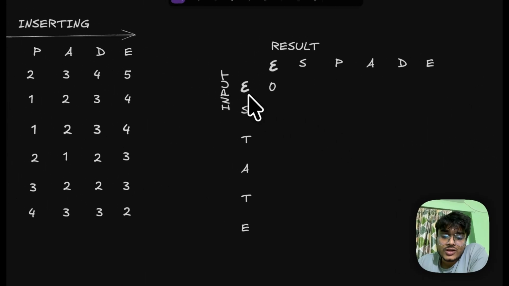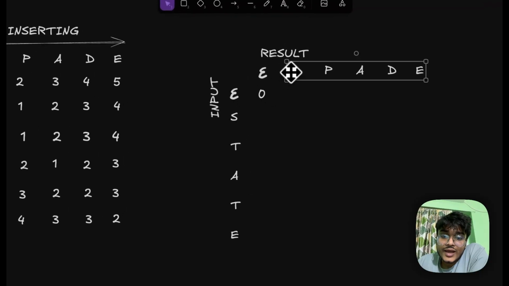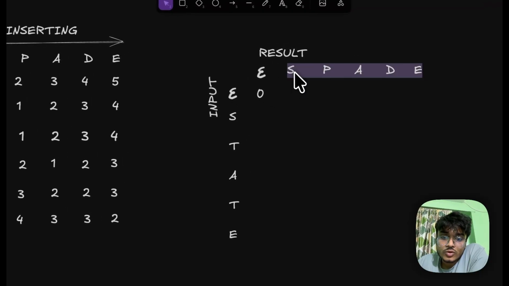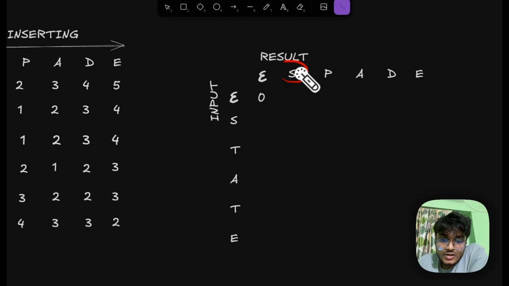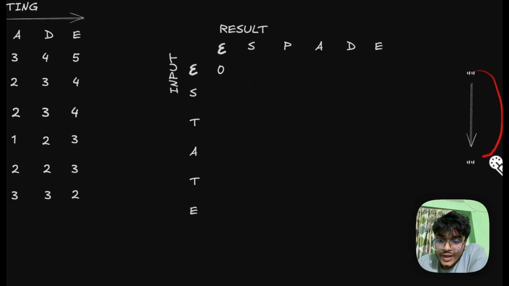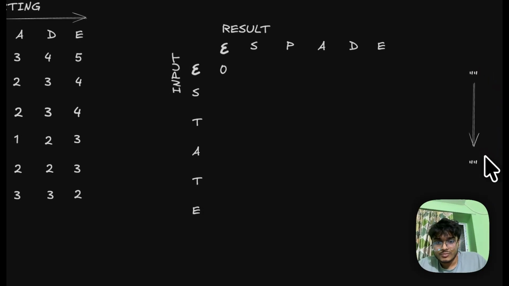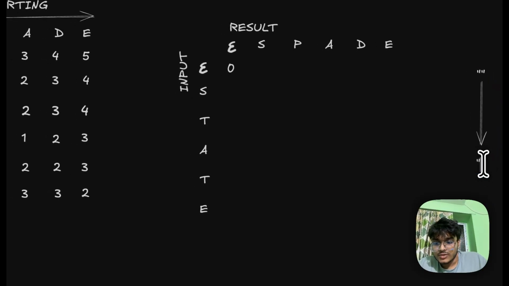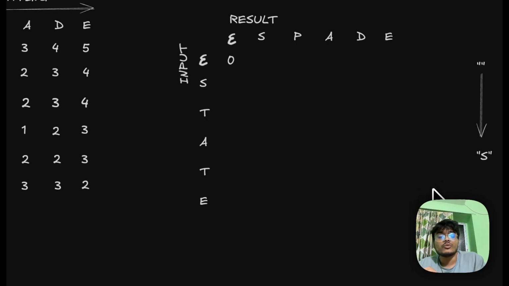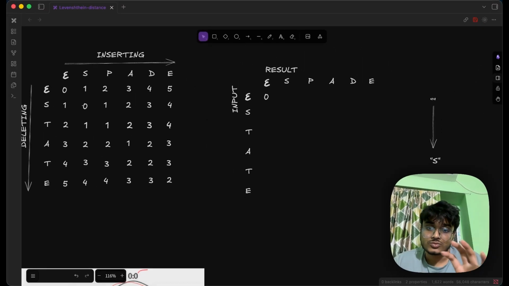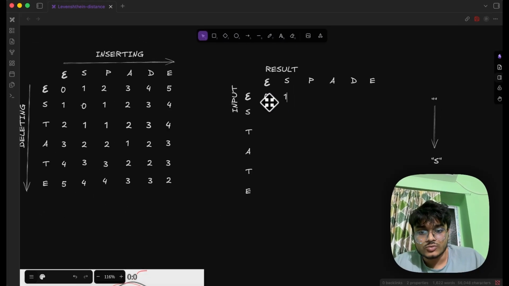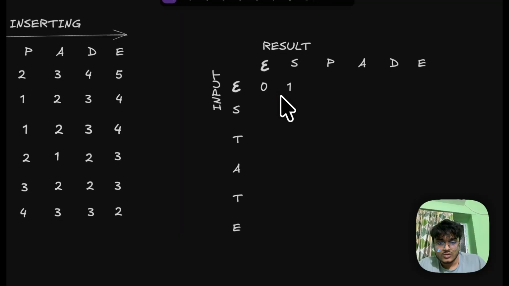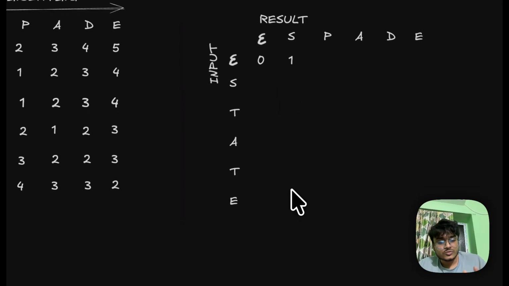But when you are converting an empty string to S, okay, focus on this S only. If you are converting an empty string to S, what do you mean by S? I mean S. So your cost is 1 because you inserted something, right? So your cost is 1. Get the idea? Your cost is 1.